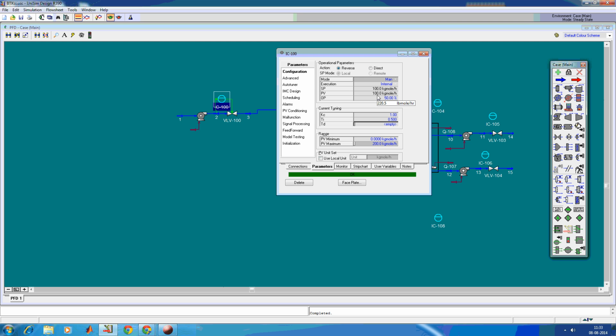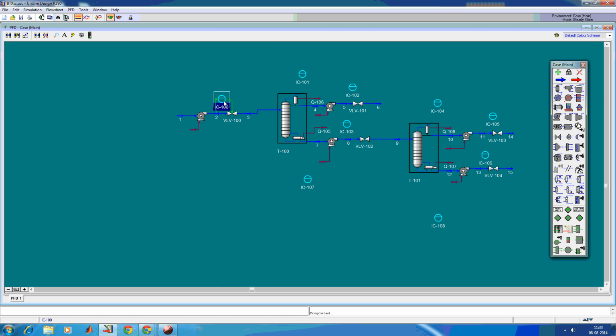So if the process variable increases, decrease the valve position. This is called reverse action. So reverse action is fine. That's it. So go to the automatic mode. So this flow controller is on automatic. Okay.